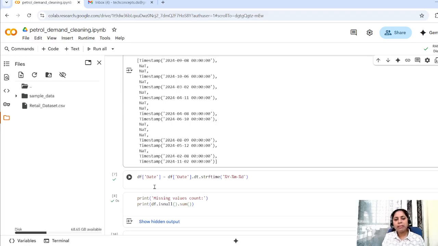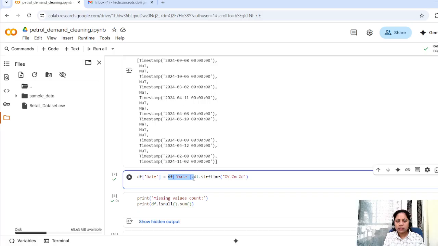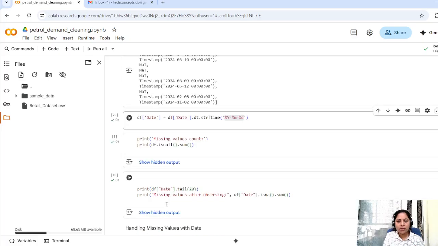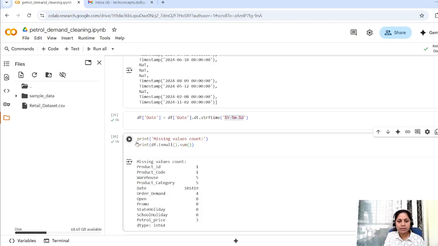First, we'll make it into the string format type which is required, like year, month, date. What we do is date column dot dt dot strftime, which is string format time, with percentage Y, percentage m, percentage d. This is the format; if you give it, it will make the column in the date format. Let's run once again. I already ran it, but once again I'll show you. Once again we'll check the missing values. I hope it remains the same.